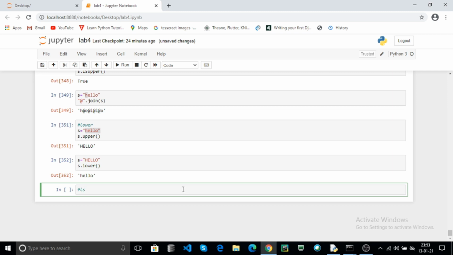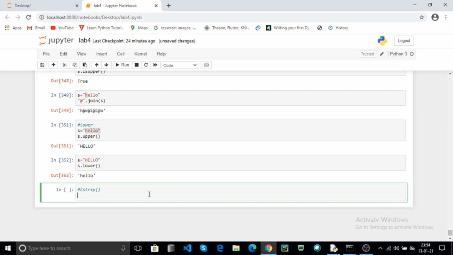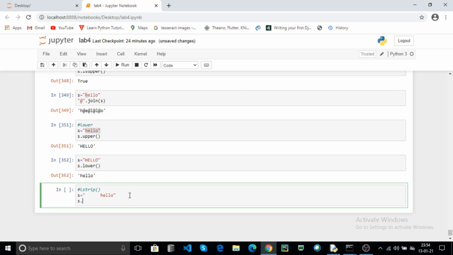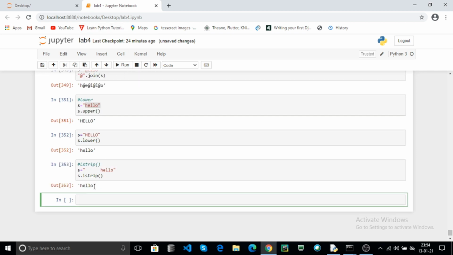lstrip. This is used to remove all the leading spaces in the string. For example, here are some leading spaces. Now use the string, s.lstrip(). Click on run. Here it returns the string without the leading spaces.